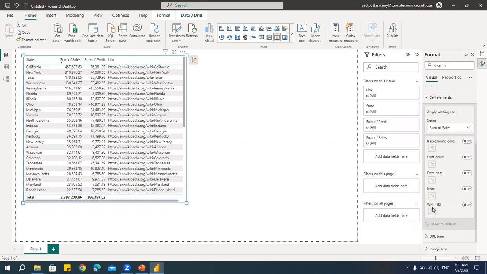Whichever way of conditional formatting you want to apply, you just have to turn it on. Now all the options are off. I'll go here and say on. When I turn this on, you can see that some color automatically gets applied. This is actually a very simple way of conditional formatting. We call this a gradient.